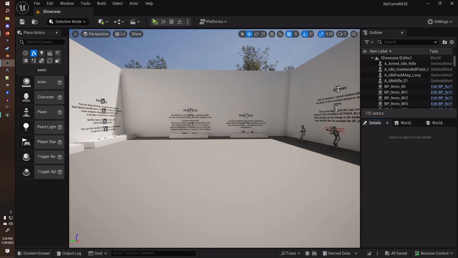All right. So we've got our databases all set up. We've gotten all of our functions from our animation blueprint copied over and set up.